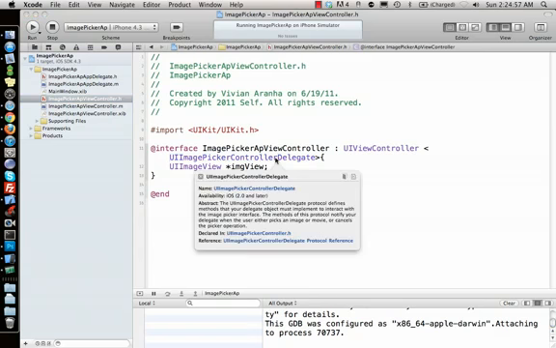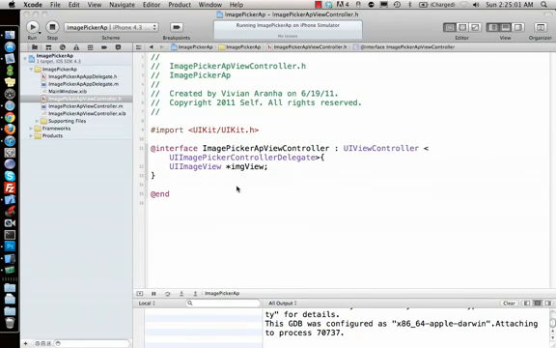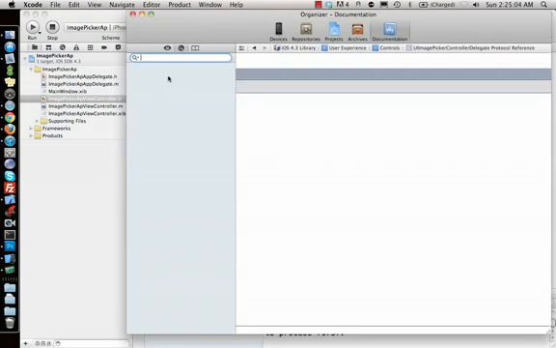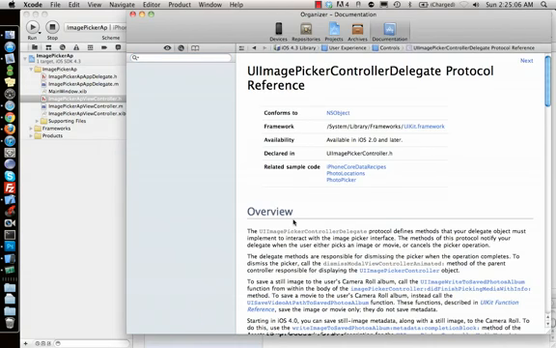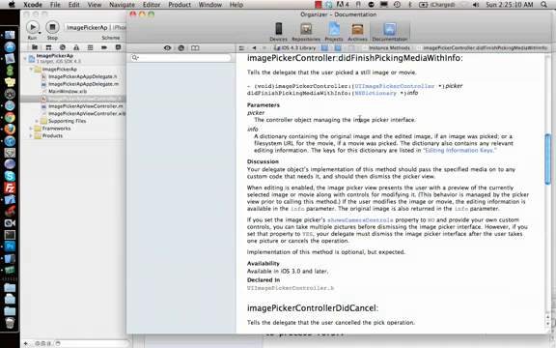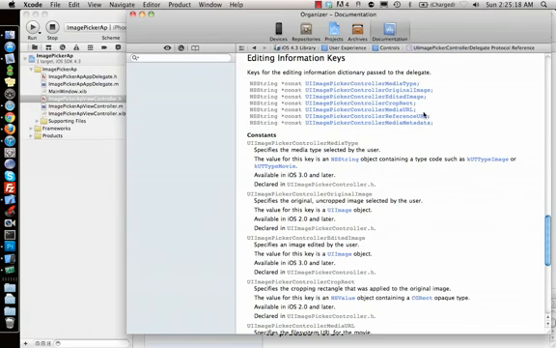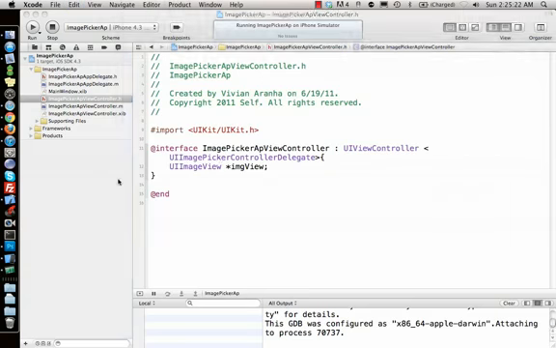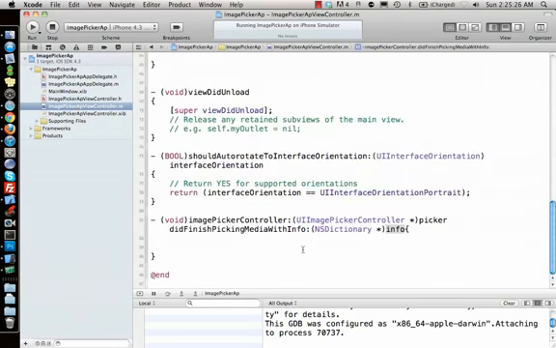So let me go to UI image picker controller delegate function, and inside this we have these functions, and the one that I use is this one. It has something called info inside here. What is info? Info is a dictionary, and it has some keys. The one that I'm looking for is original image. This is what I need, so I'll just copy that and go back here.